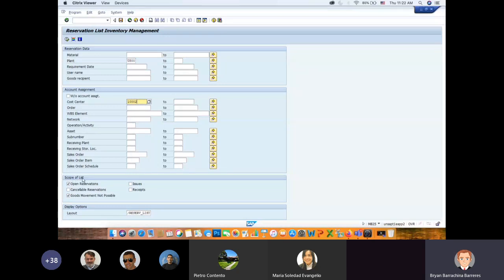If you guys see here, scope of list, we have open reservations, cancelable, goods movement not possible, issues, or receipts. So maybe I want to see only the receipts instead of the issues, right? Or maybe I want to see everything at once and then filter later on. But I'm checking definitely for open reservations and those that the goods movement is not possible, which means they haven't been approved yet, right? I want to see that. I want to see also those that are incoming for this cost center and this plant.